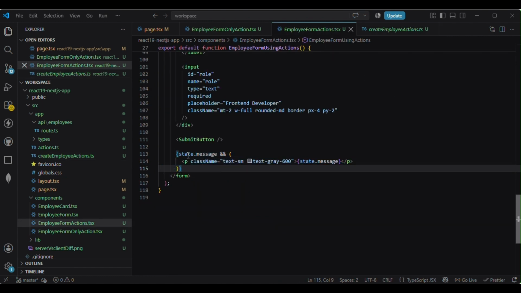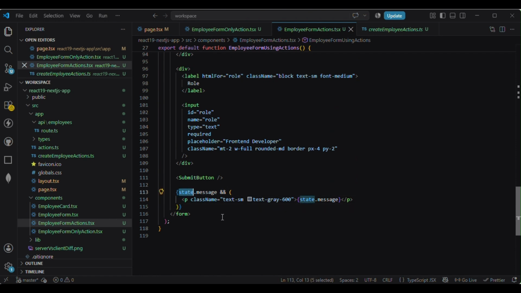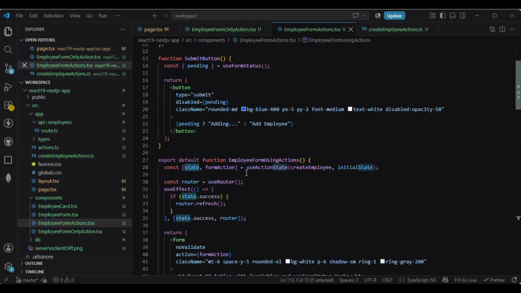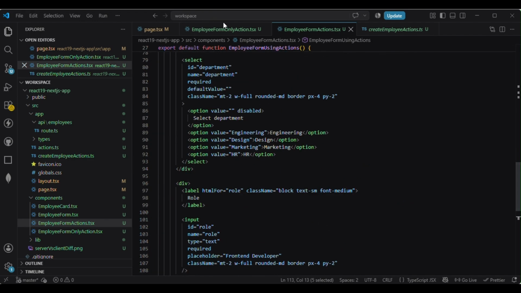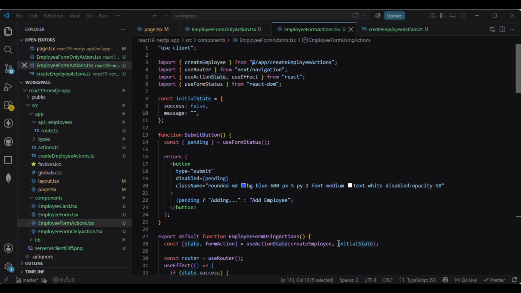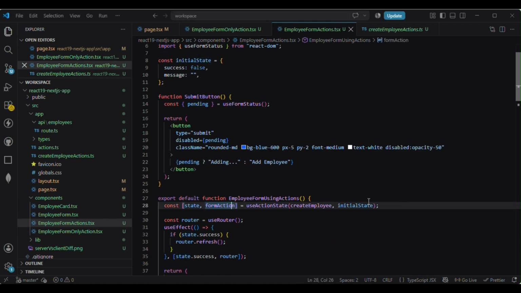So this state will give us the latest status. That is the use of this useActionState. Okay, so we understood what is useActionState, and another thing is useFormStatus.